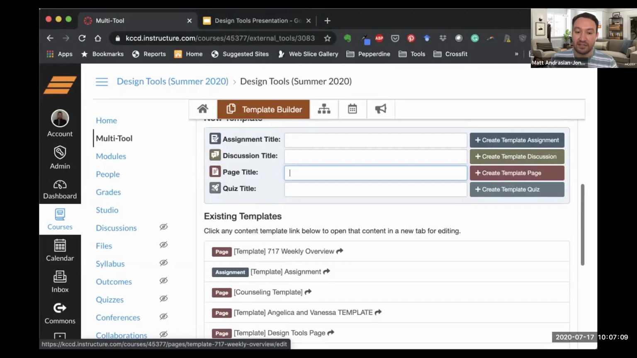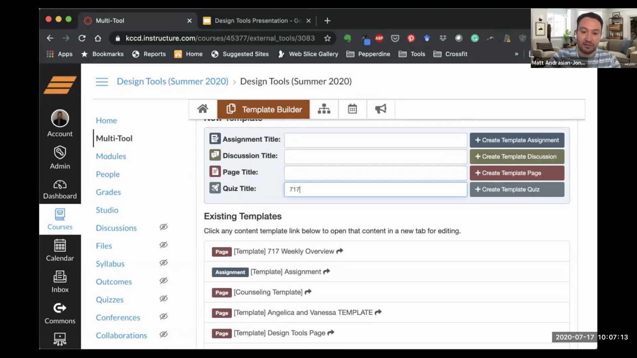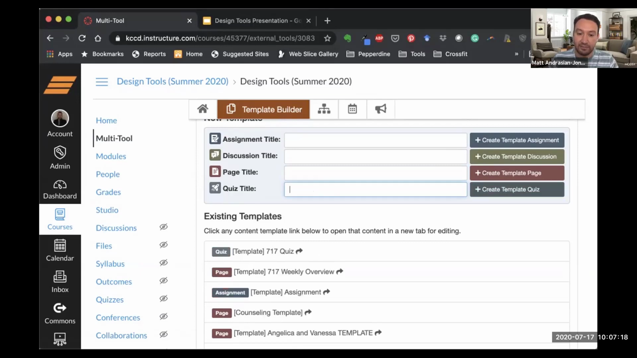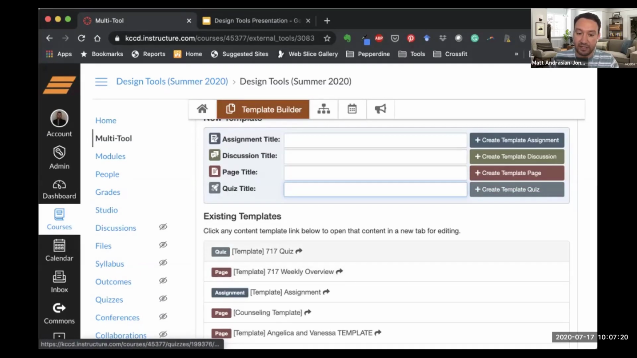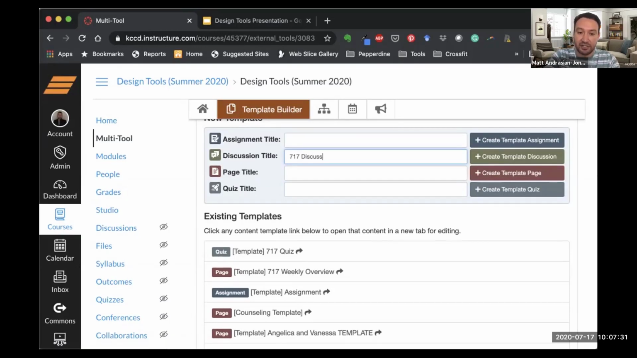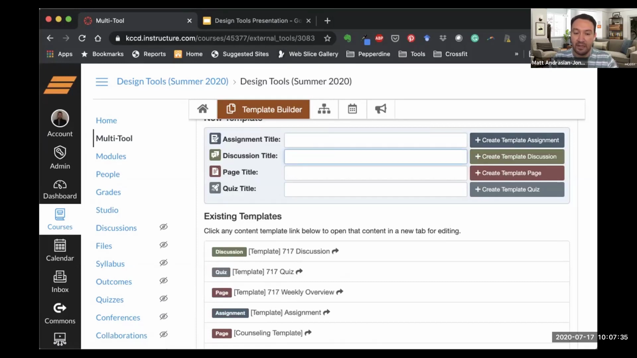So now that I have this, if I wanted to create a quiz template, I would need to come in here and say 717 quiz, and I'm just going to say create quiz template. So now I have the two templates right here. And I would need to do that. Just know that in discussions, I'm just putting the date because that helps me keep track of everything in my class, 717, this is going to be a discussion template, right? So I'm going to create a discussion template. There it is, boom, right there.